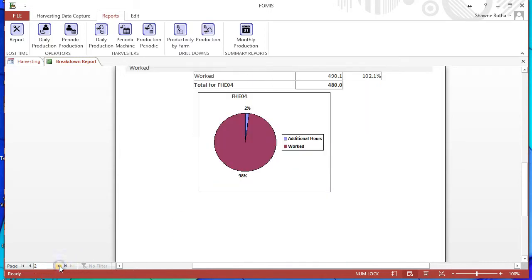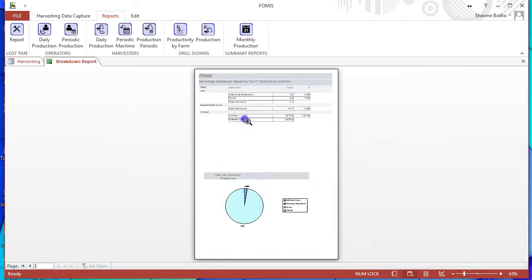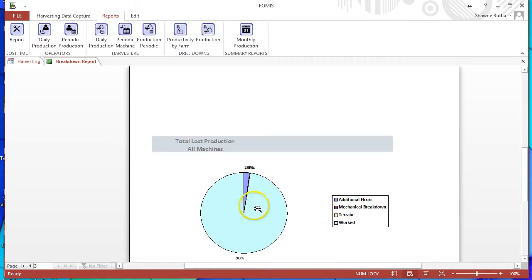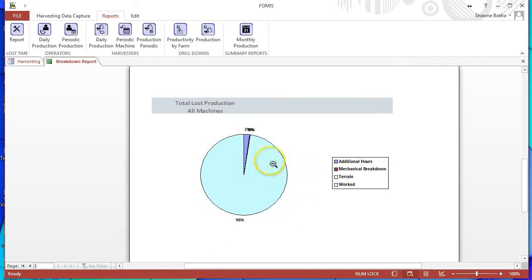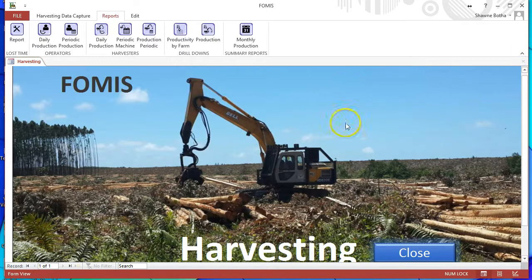And then you'll see under all the reports, it is unfortunately very small percentages, but it will then give you your percentage for all of them. Okay, so that's how the lost time works.